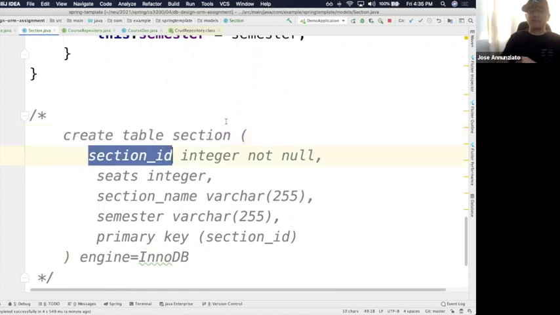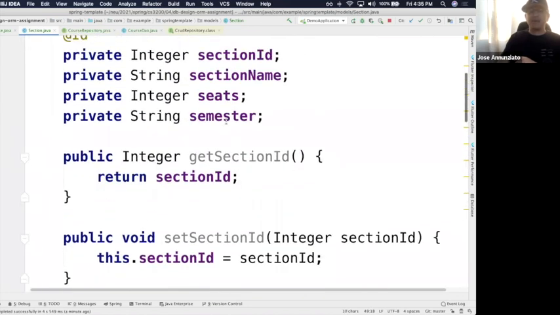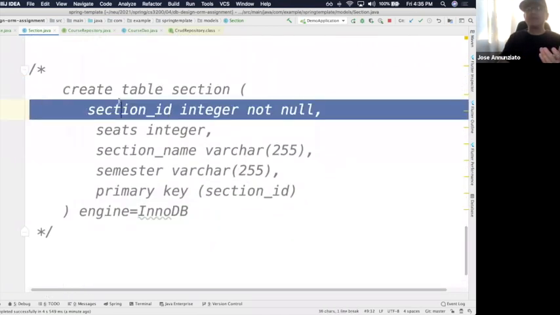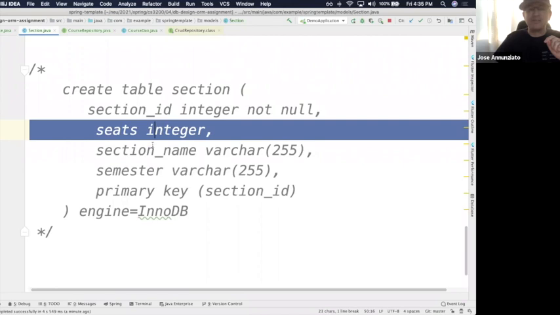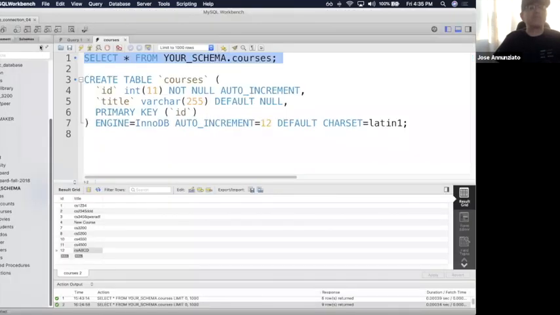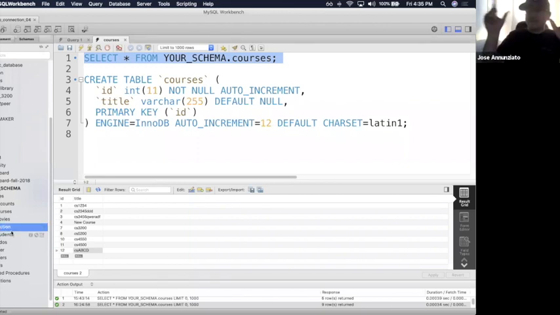Notice that it uses the correct naming convention. It grabs the section ID and calls it section ID. See that? Notice that it did not use an auto increment. That's interesting. Seats, section name, semester, and it declares the section ID as its primary key. If you go to the relational database and refresh, notice that we have a section table. So it took the name of the class literally as the name of the table, but lowercase. It's not pluralizing it or doing any of that. It's just taking verbatim the name of the class.